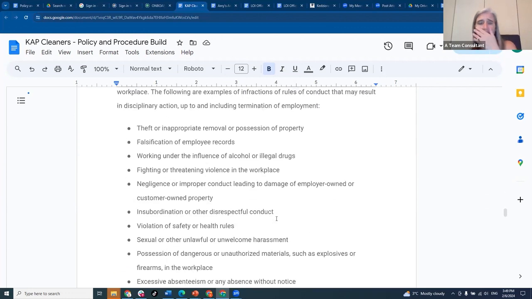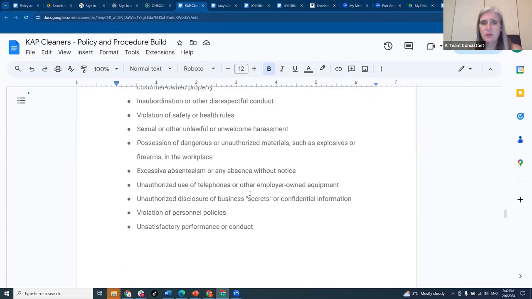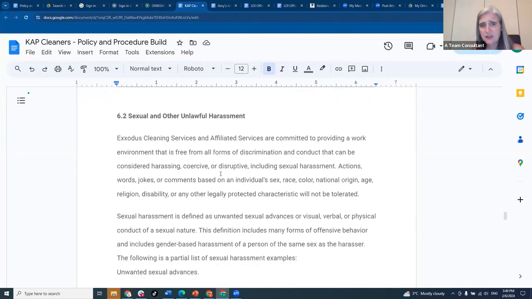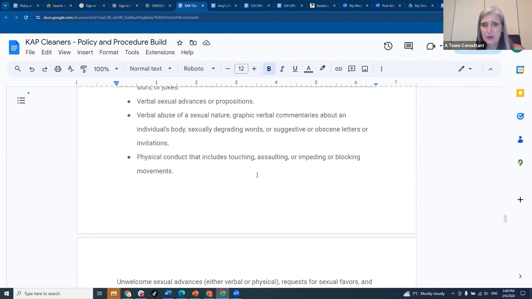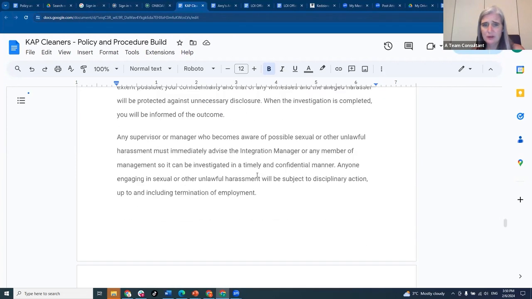Employee conduct and work rules. You can go through this. Most people leave this stuff, sexual and other unlawful harassment. I left all this. I wouldn't take it out.